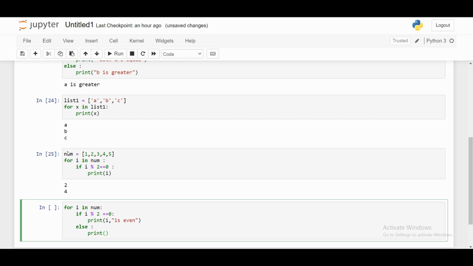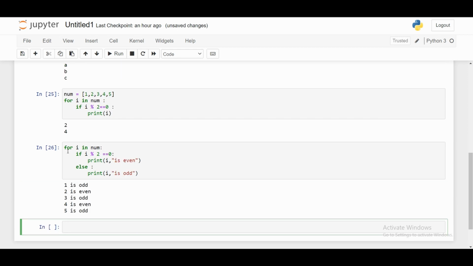Print else I is odd. Okay, I'll run. See, I have 1 is odd, 2 is even, 3 is odd, 4 is even, 5 is odd. In this way, we can use if and else statement inside a for loop.